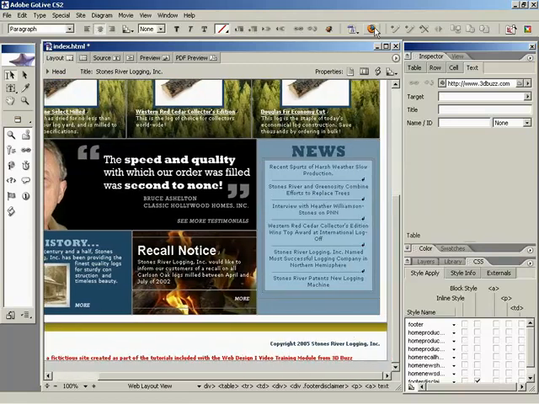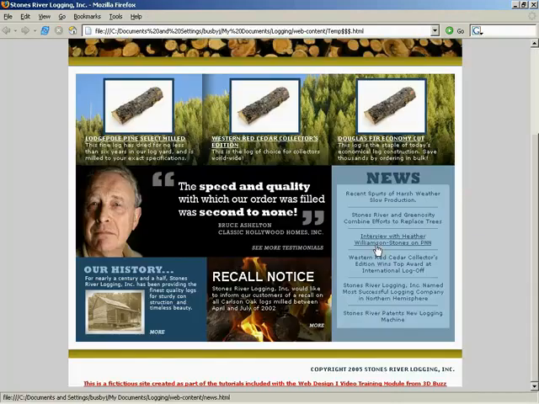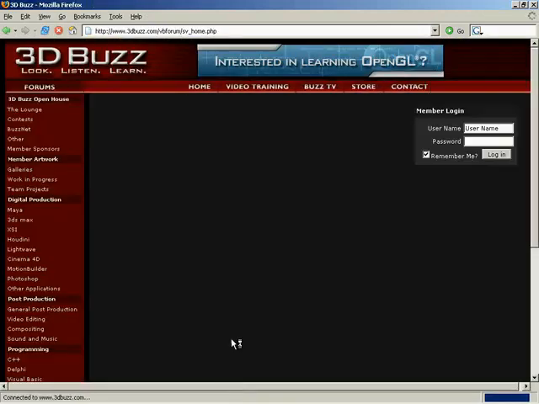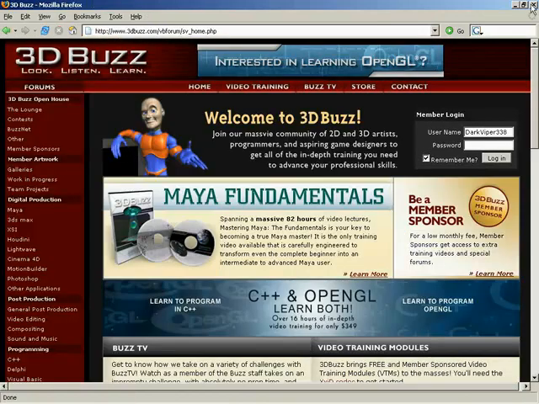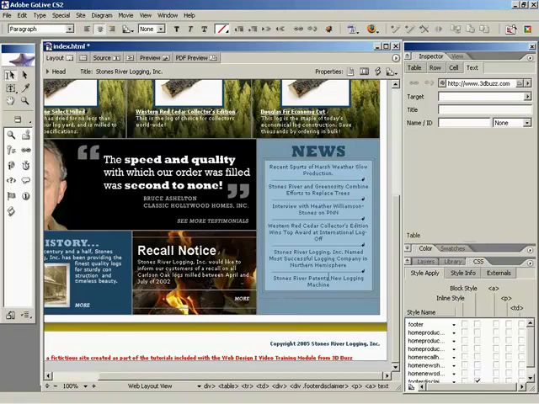Excellente. All right, let's try this out in Firefox. Oh yeah, very nice. There you go. And click, so everybody can see that. And we shoot over to 3D Buzz. Excellent. That is exactly what I wanted to see. So that takes care of that.